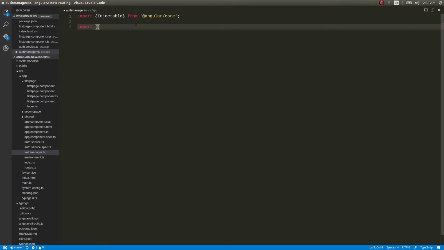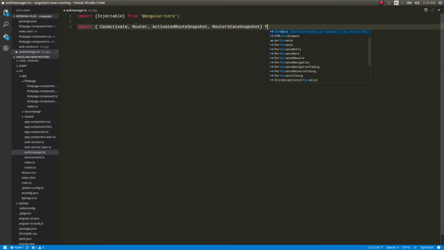The first one would be CanActivate, the second one would be Router, the third one would be ActivatedRouteSnapshot, and the fourth one would be RouterStateSnapshot. All these will come from @angular/router.